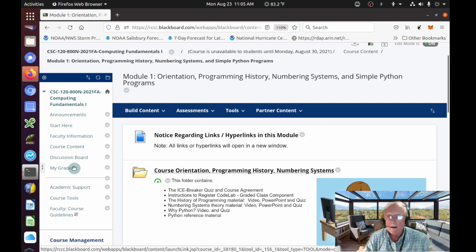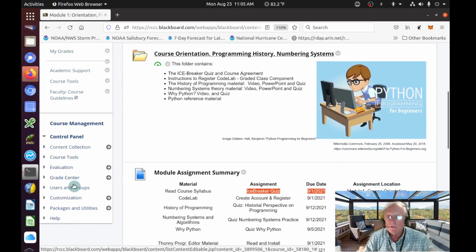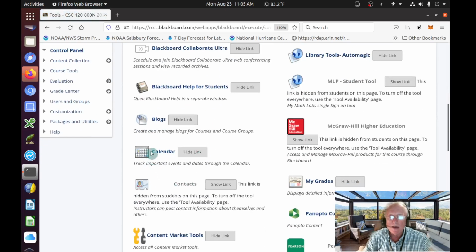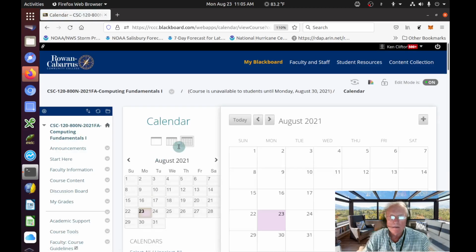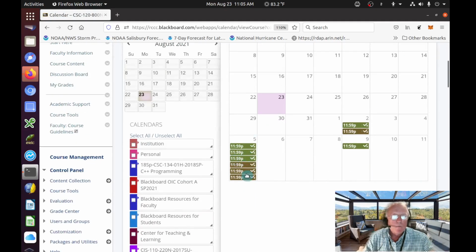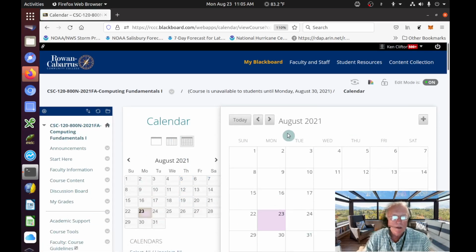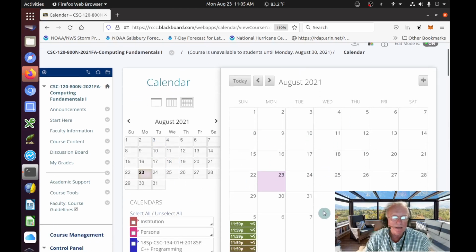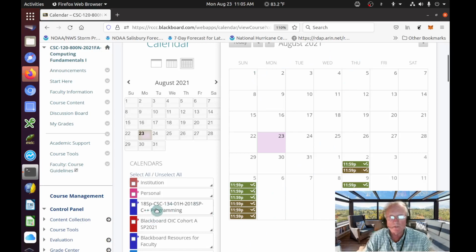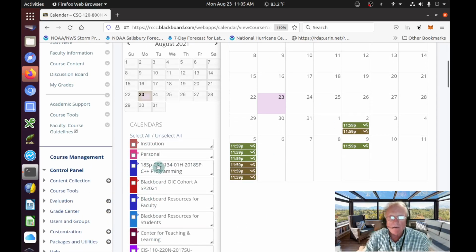But how can we tell when Blackboard is looking for stuff to be done? If you come over here to course tools, and come down to calendar, you can see when everything's due for your classes. If your instructors are using Blackboard the way it's intended to be used and putting due dates in there, then things will show up on this calendar. And if you've got a lot of classes going, you can see a lot of different colors out here.